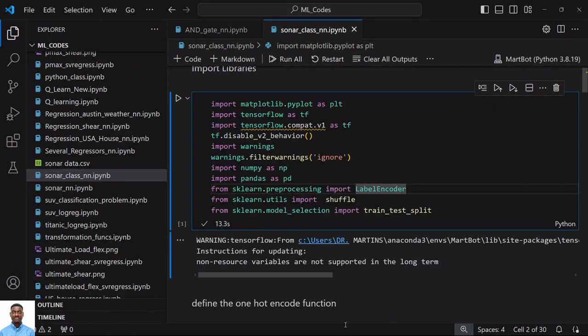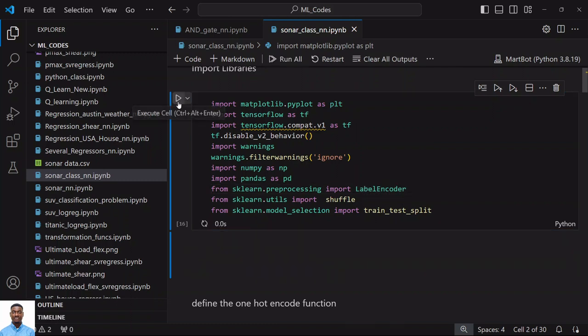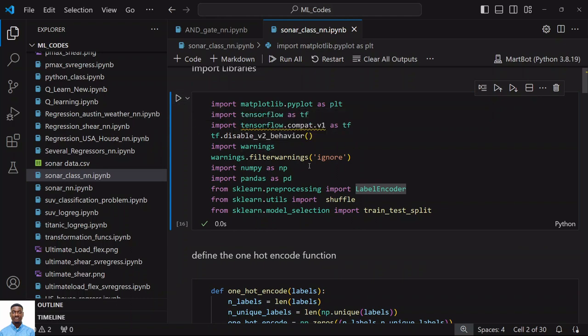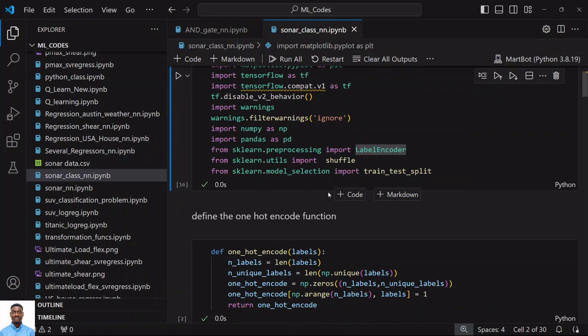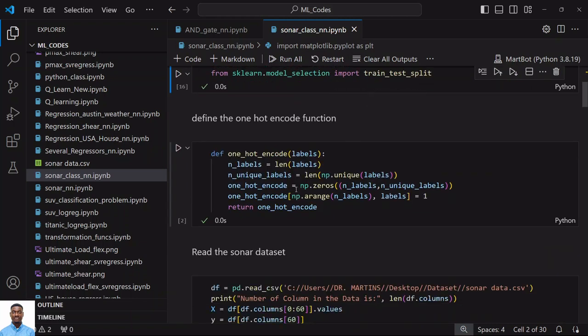So from sklearn.model_selection, import train_test_split, so I can split that data into training and testing. So let me just run this, and I have all my libraries in. So this is why I'm doing the one-hot encoding, guys.